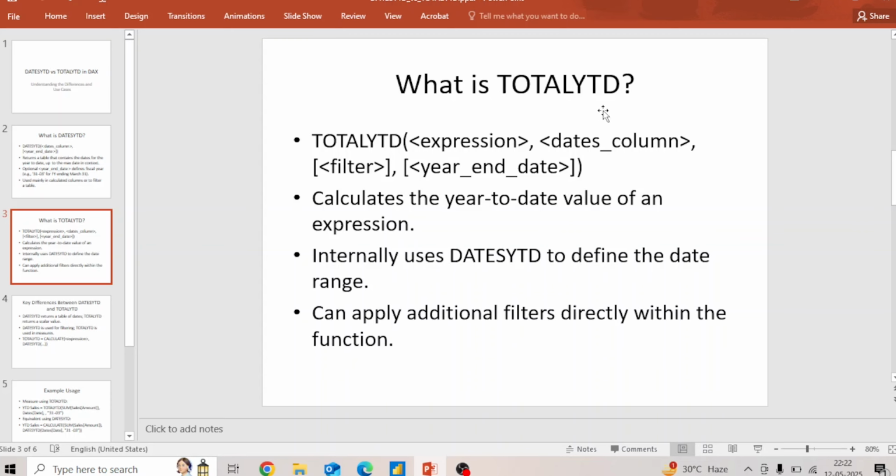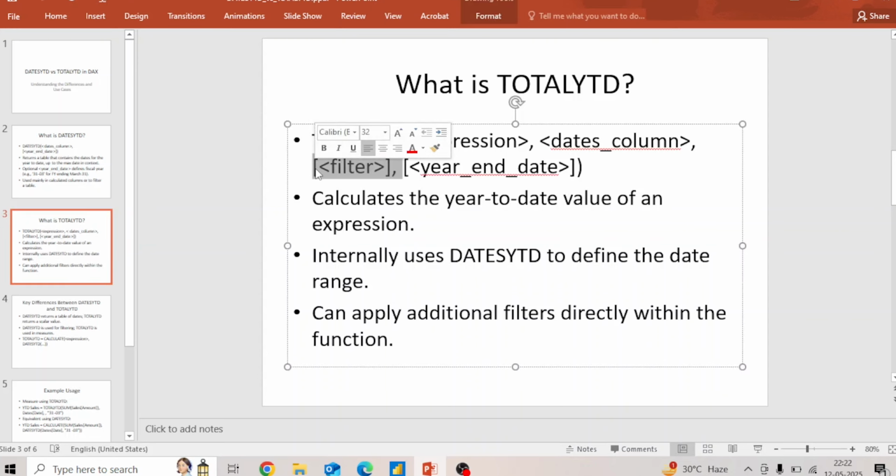Now what is TOTALYTD? TOTALYTD has this syntax. It has an expression, dates column, then it accepts a filter. This is one of the biggest differences. TOTALYTD only accepts one filter, and then we have this optional field. It calculates the year to date value of an expression. It internally uses DATESYTD to define the date range. It can apply additional filters directly within the function.